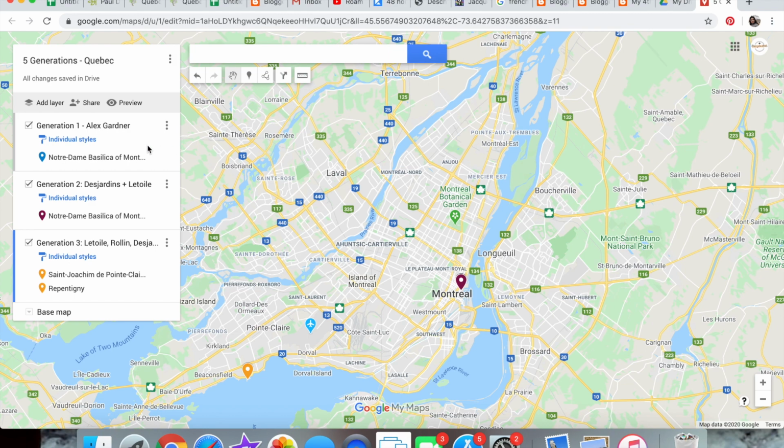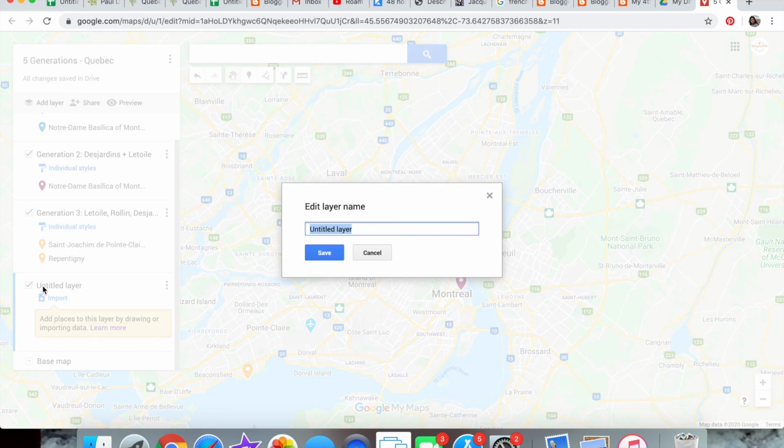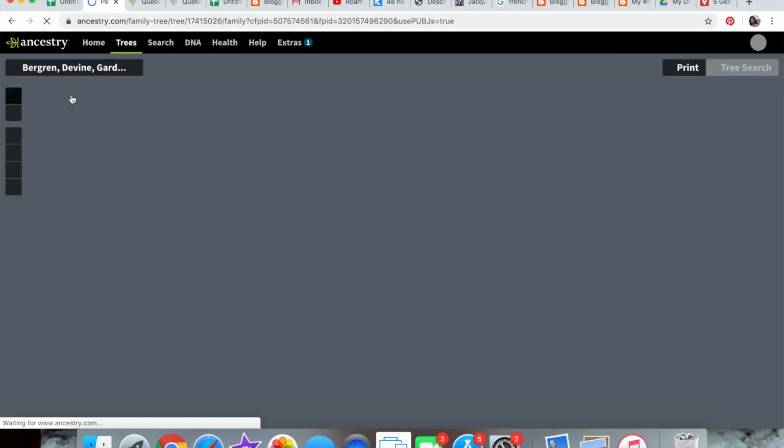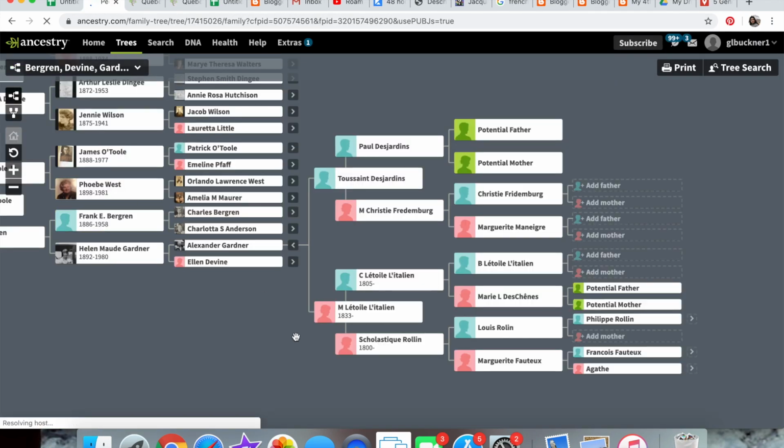So we have Alex Gardner, we have his parents, we have both sets of his grandparents. Now let's add another layer. Oh, why do I keep clicking down there? Add a layer. Generation 4. Getting really far back, guys. And what is generation 4? I have to click back into my tree here. Generation 4, we have all of these guys.